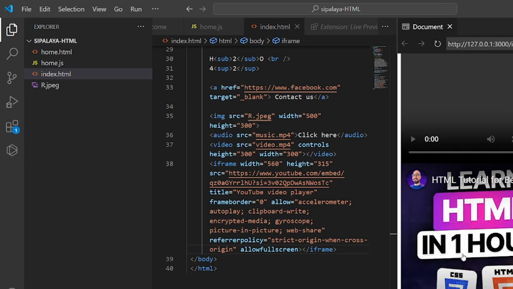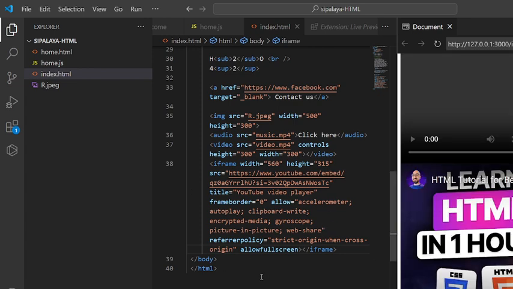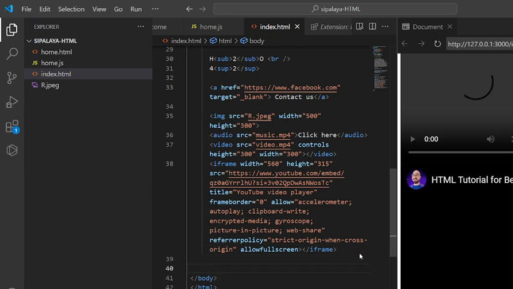Okay, so you can bring videos from YouTube into your web page also. Okay, so if you use iframe, it has already adjusted everything for you, so it is just copy and pasting. Okay, so the next thing we will look into is ordered and unordered lists.